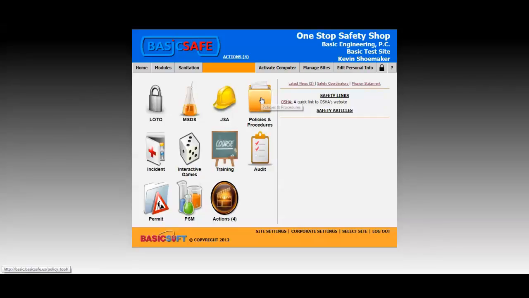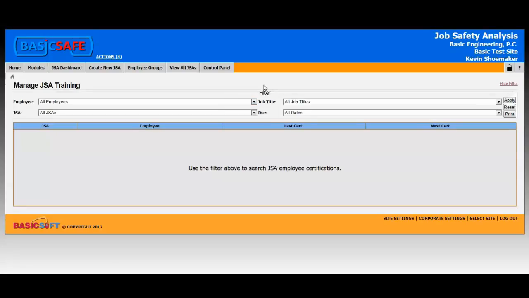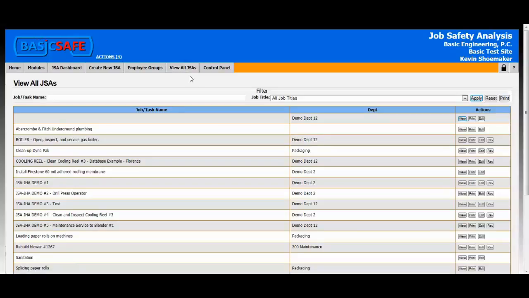Or excuse me, we'll go into the JSA. The JSA is kind of a centralized area where you can have all of your information stored. If you just do view all JSAs, it shows you all the JSAs that are currently in the system. You can go in, again, just like the other tools, you can view, you can print, you can look at the revision history, you can edit. So again, only people that can edit are the people that have administrative rights.